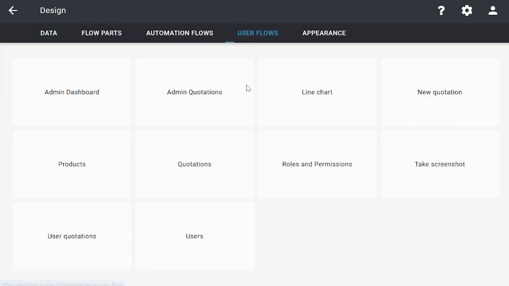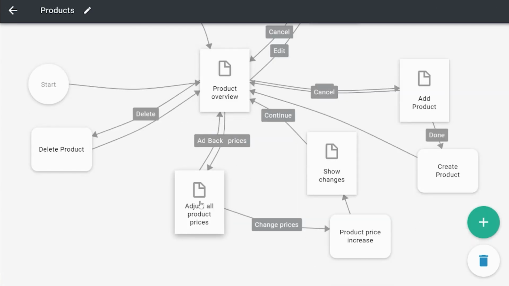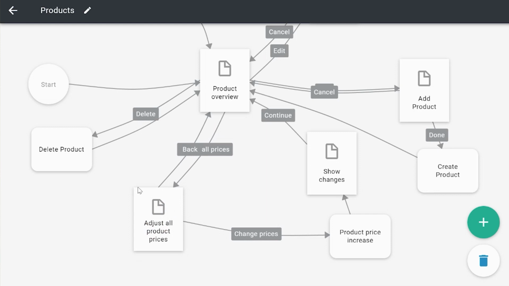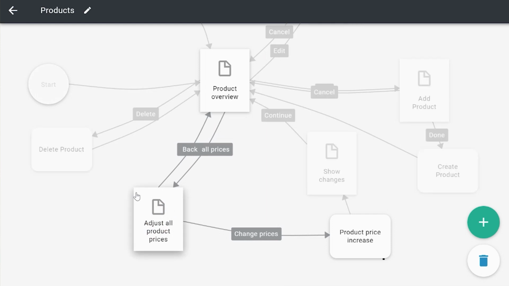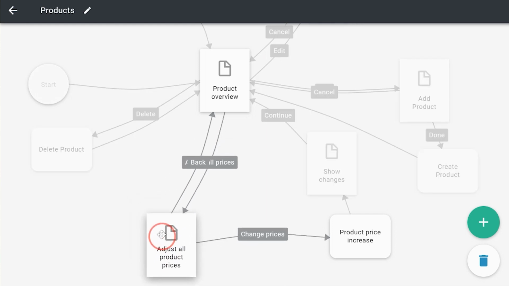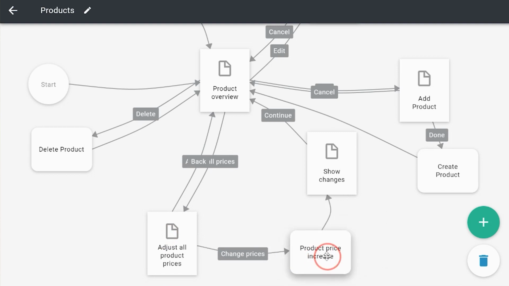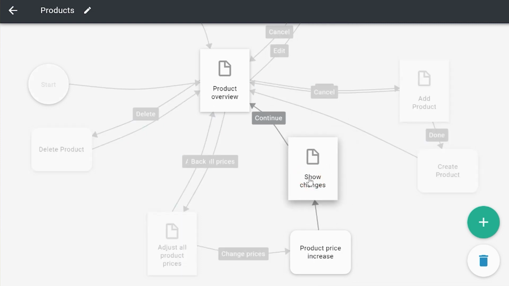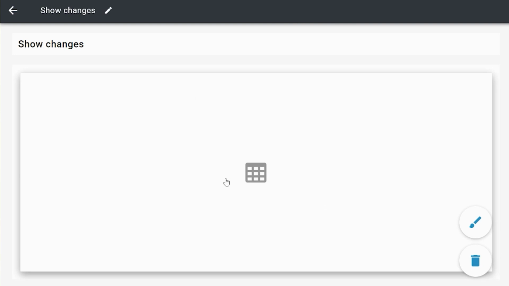So when we first look at the user flow, what we have is we've got the products and we have the page to adjust all prices. We need to fill out the price that we would like to add or subtract from the original price. We're adding those prices or changing those prices in the flowpart product price increase. And in the end, we show the changes. Let me first show you what we show there.